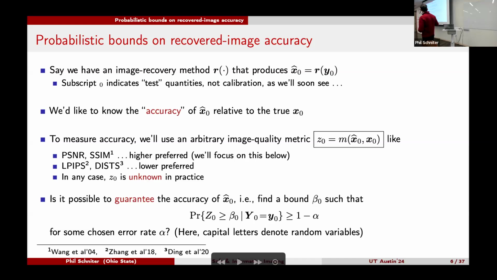We're going to call that scalar Z0. In some cases, when Z0 is higher, that's good. If the metric is measuring PSNR or SSIM, then you want Z0 to be high. But there are a lot of other metrics, like these neural network perceptual quality based metrics, LPIPS and DISTS, where a better score is lower. For most of these slides, just to pick one, I'll choose the higher-preferred metrics.